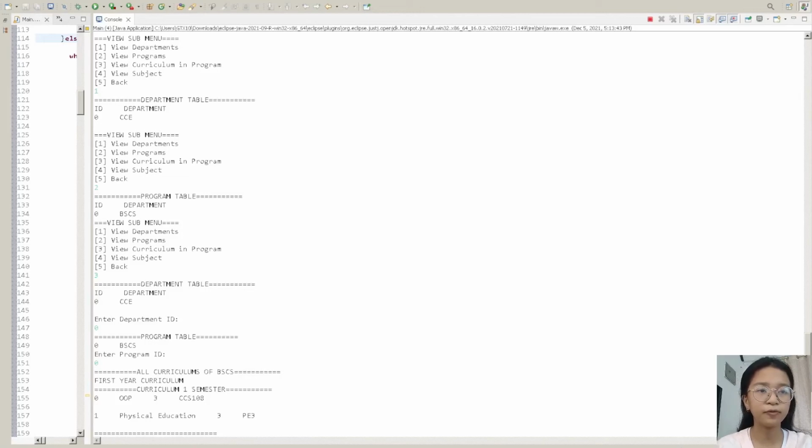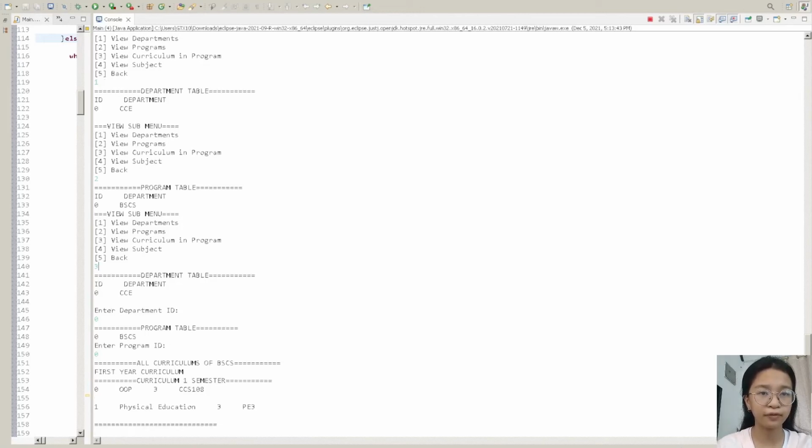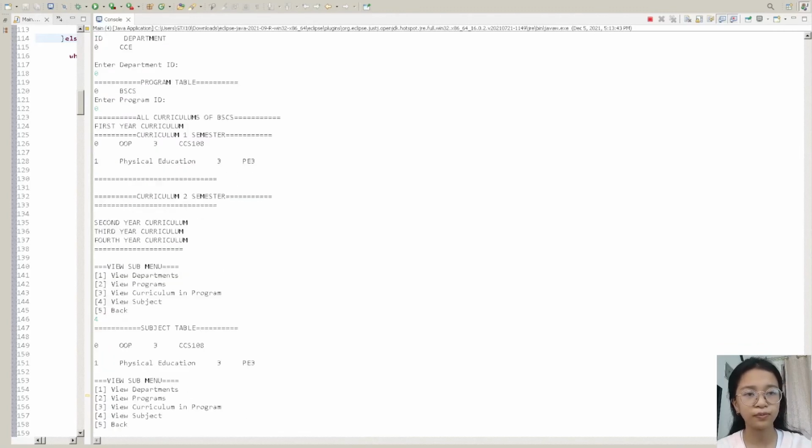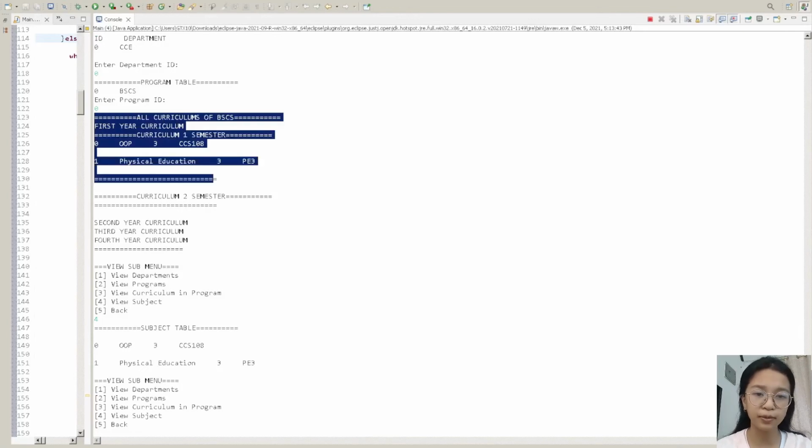Now, take a look at the view curriculum we have here. The first exposed on view is the department table. It is so we can select the department ID of the department of our curriculum. Second exposed on view is the program table. Similar to earlier, we enter the program ID of the program of the curriculum we wish to view. And there we have the curriculum table.